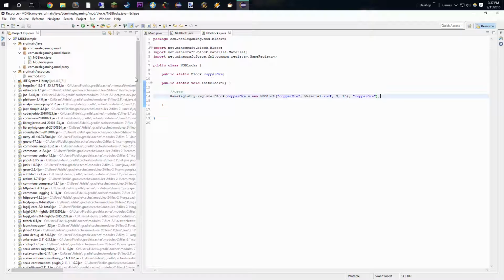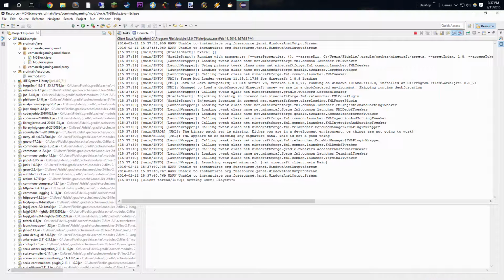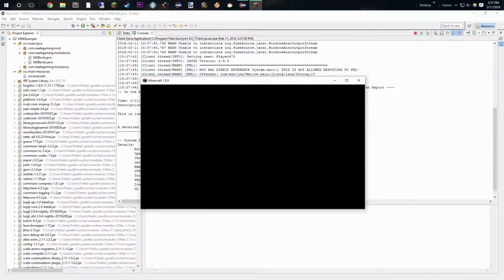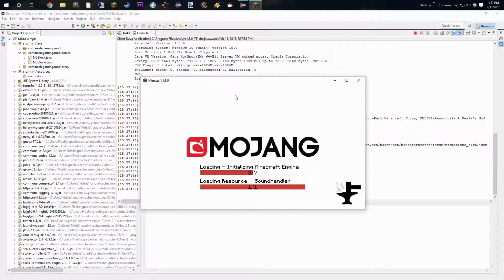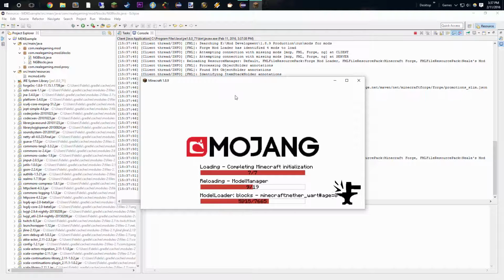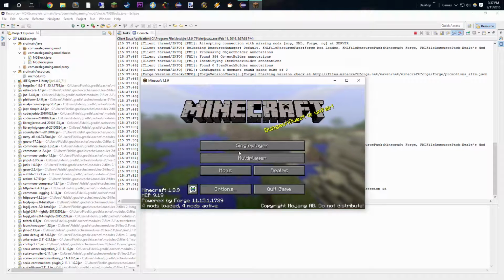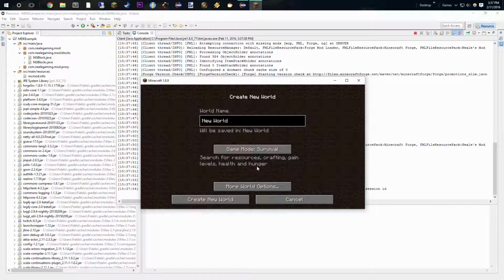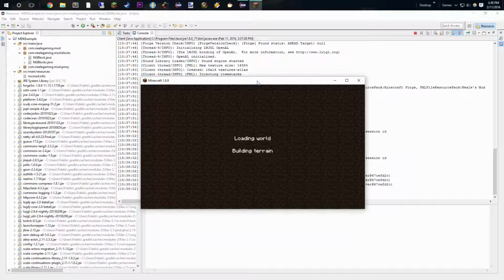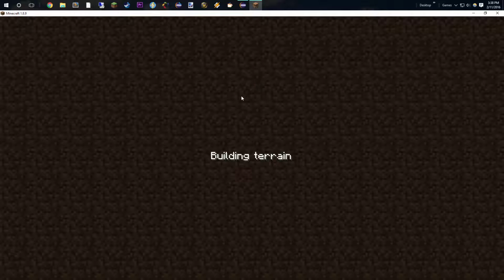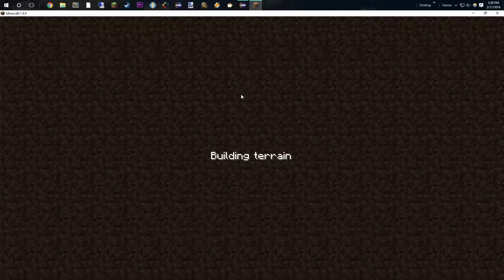Now, what we can do is fire up Minecraft like so. See if I remember my console commands here. And we'll go in, we're going to create a new world like so. And make this bigger. We're going to come in and see if we can find our copper ore.